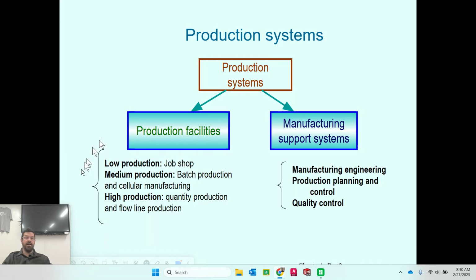Different categories of quantity of goods produced. Low production, meaning less than 100. Those places are called job shops, right? They're usually very expert workers and complex machines that allow those super expert workers to produce a unique product, something that's never been made before, okay?